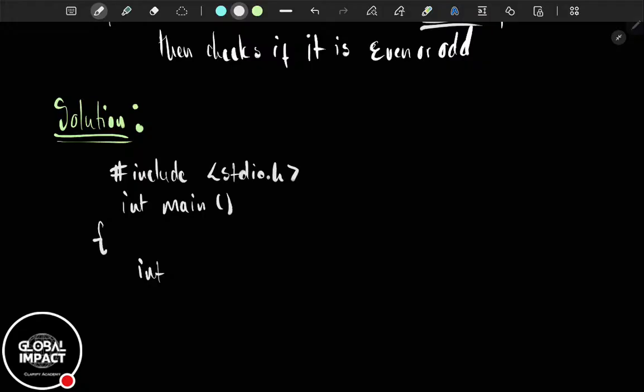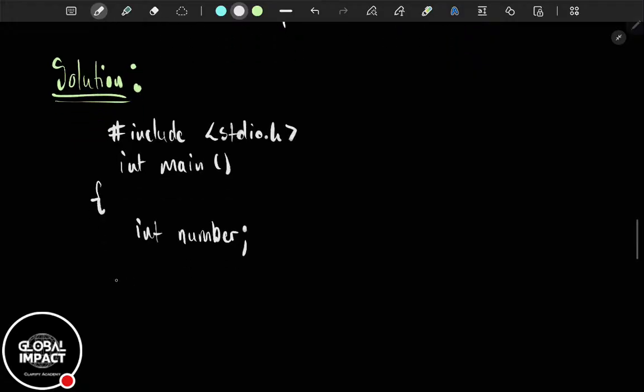This is input and output, come on now. We know we are going to receive, so we have to declare a variable. So you're going to say int, we call it number maybe, or num or whatever. You can say int number. Then we're going to say printf below here. printf, "Enter a number".